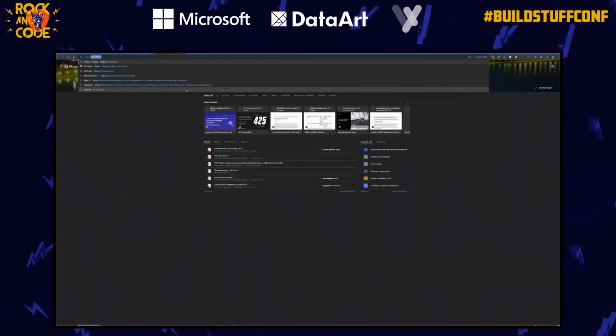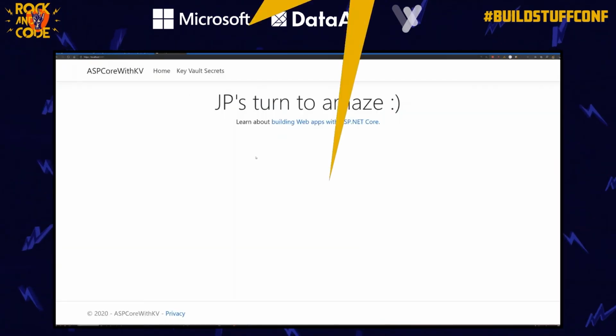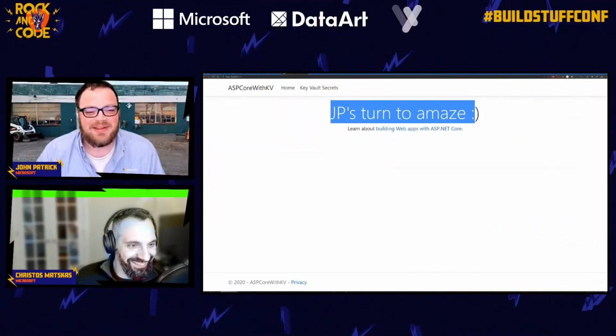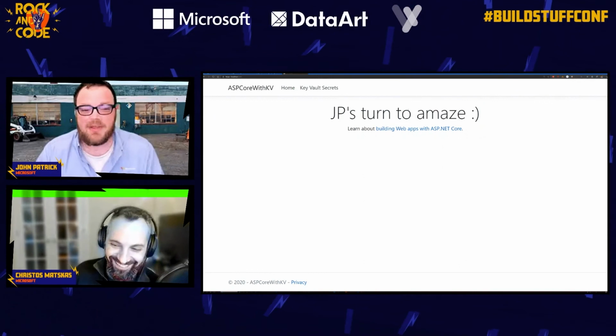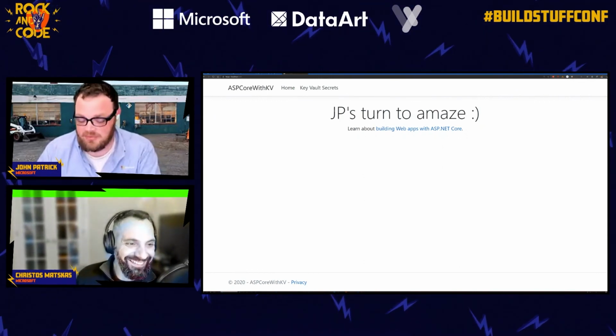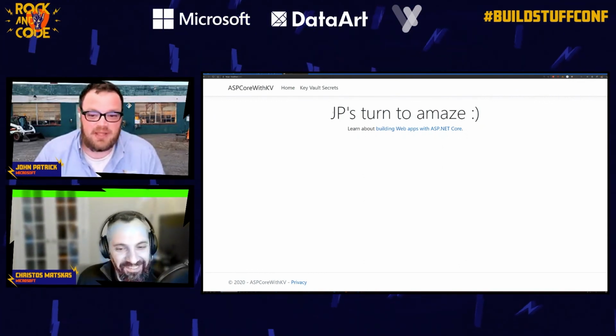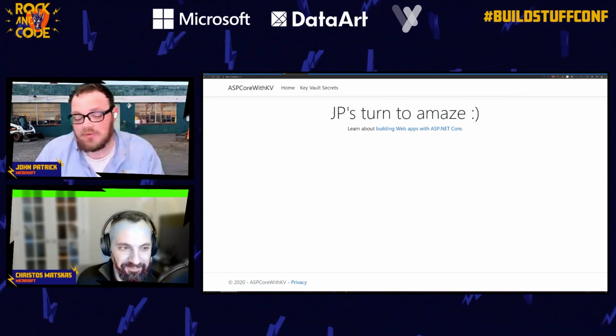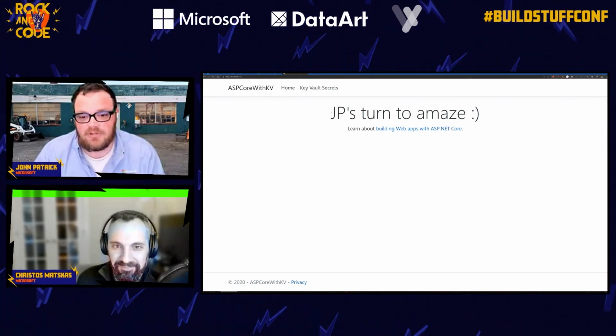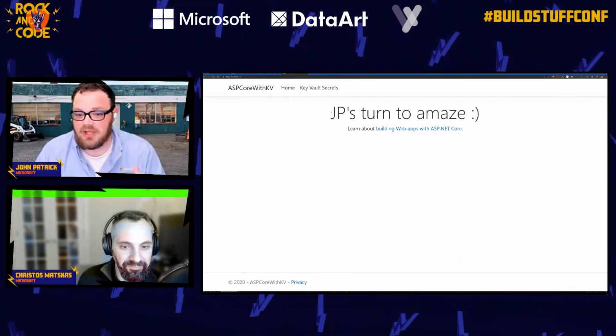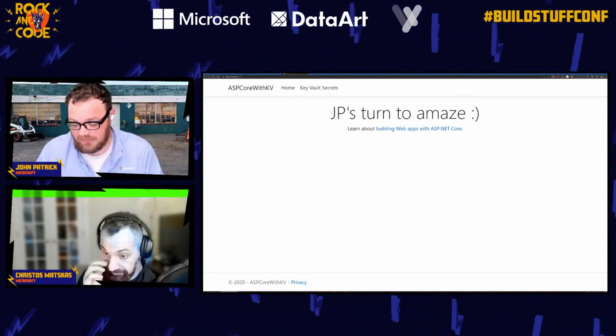So if I go to localhost 5001, here's our app, and somebody's changing secrets behind my back. So this secret was gone. We went and pulled this secret at runtime. The secret got pulled from Key Vault using an access token that was created by Azure Arc.